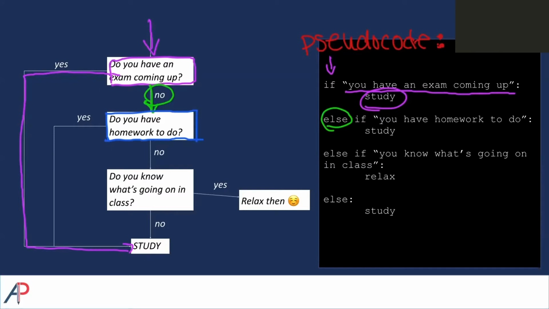Do you have homework to do? So if that is true, if yes, you do have homework to do, then you should study. Otherwise, so else, you follow this path because that's a no, that's the opposite. Else, and then you have yet again another question, like another split in the path.